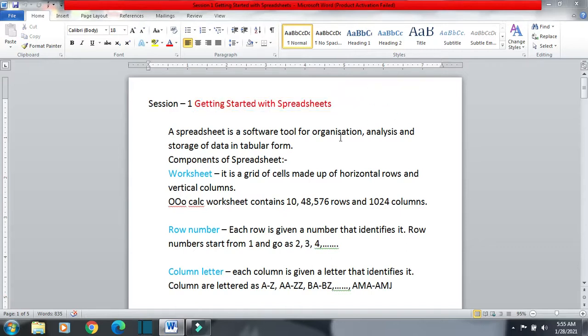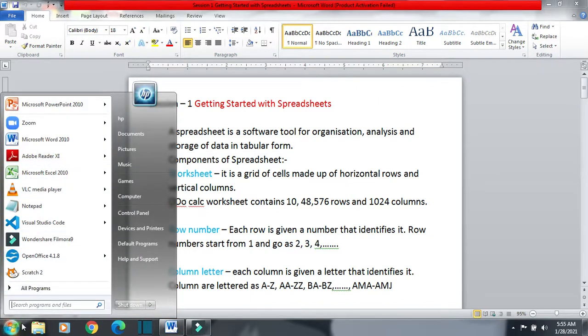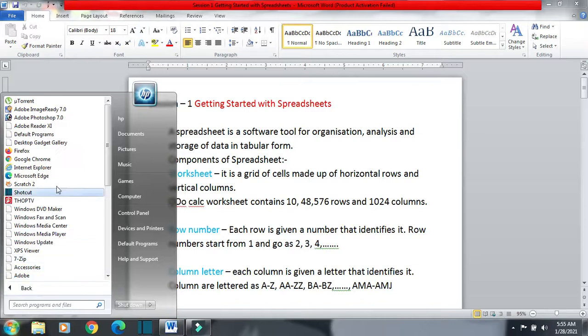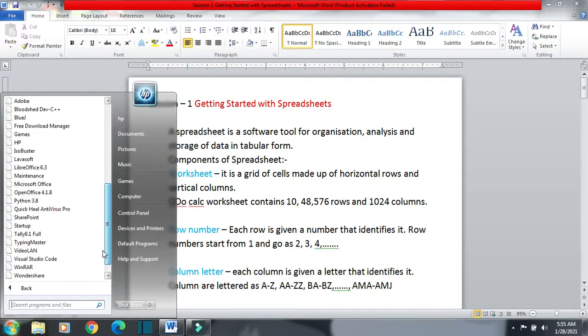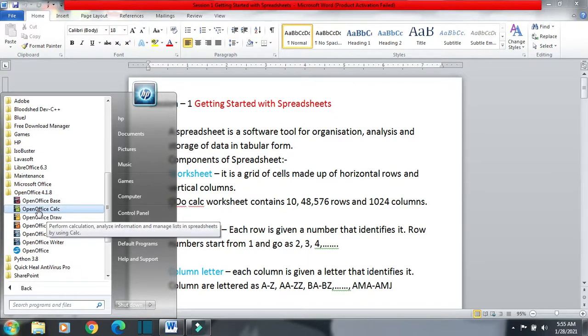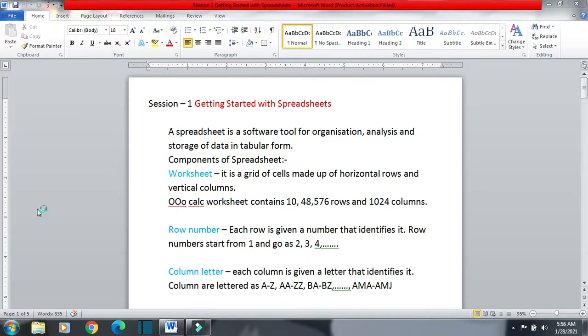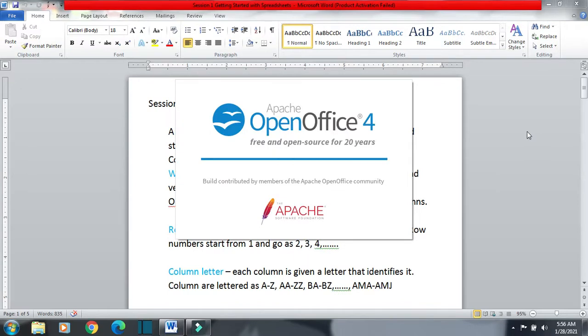So first of all, let us open a spreadsheet software. We will go to all programs. From here we will use OpenOffice, and here we will open OpenOffice Calc. This is a spreadsheet application.